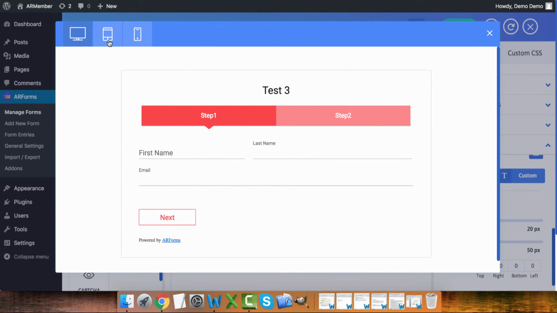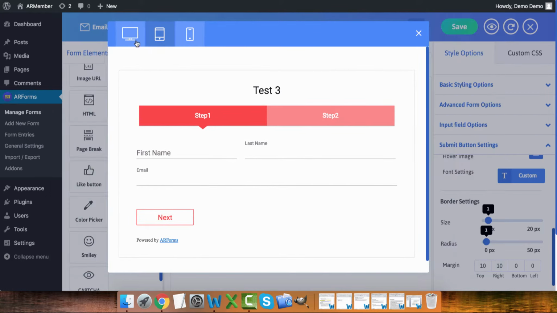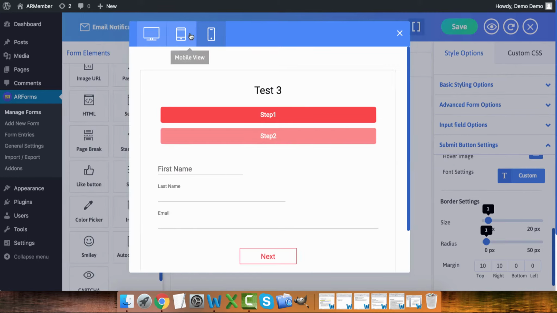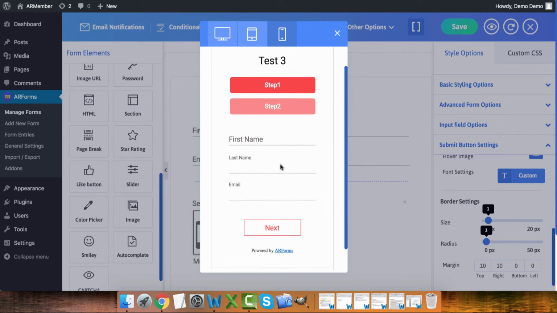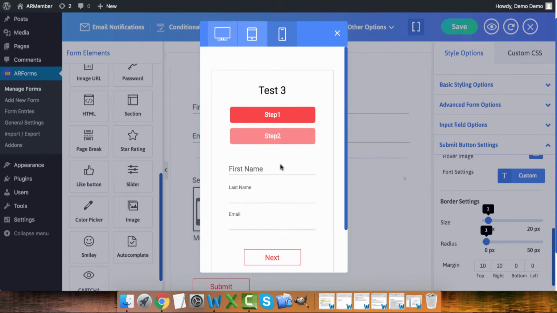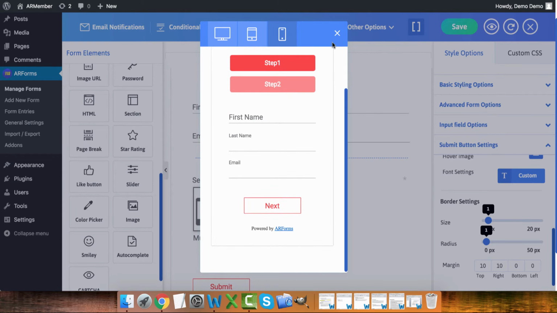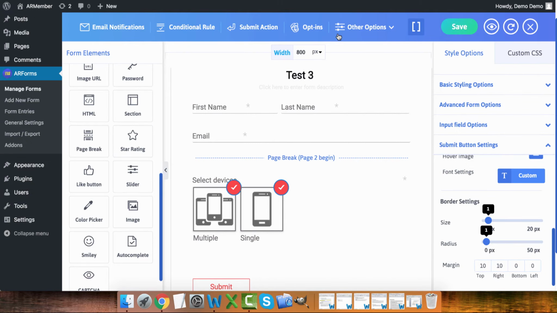Looks good. Now let's just make a really quick check here on tablet preview. Let's make sure it looks good. Make sure it looks good in mobile. Yep, everything looks to be in order. Everything's stacked nicely. So the preview looks good. I'm going to move on. So I'm ready to jump into other options now.